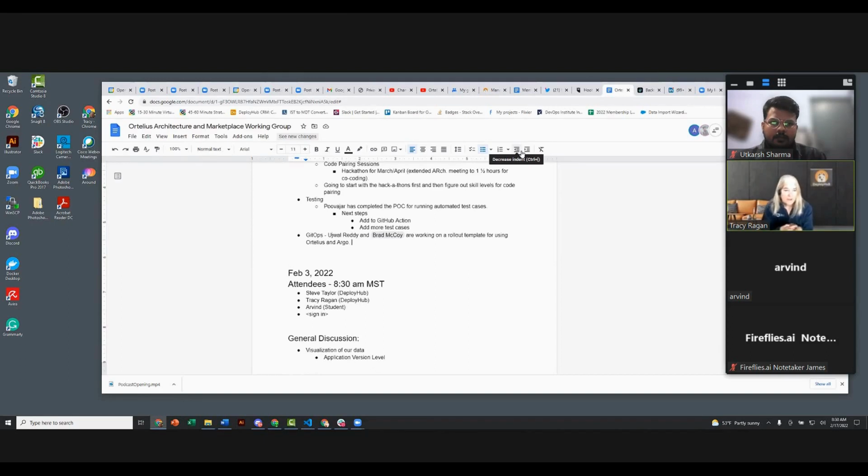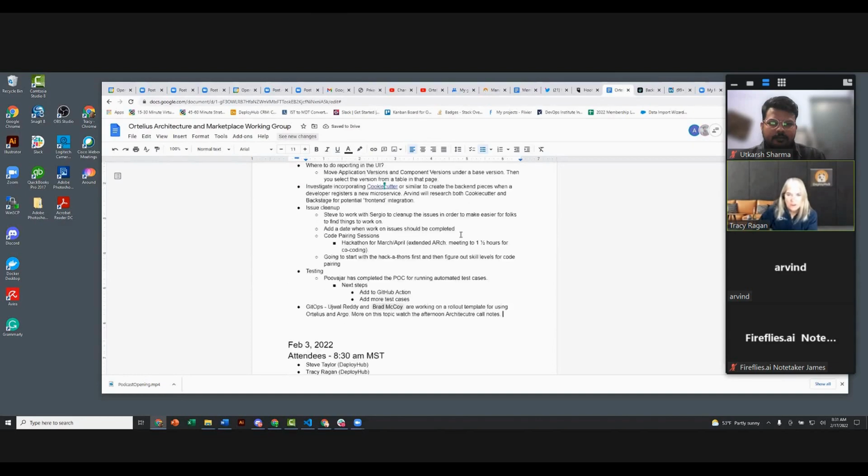So Brad claims that they're pretty close, they've kind of got a POC together, and that team is growing. Brad has recruited over the last month about 10 additional people to work on this. So that GitOps model is moving forward, and I think it already has the integration to Argo. And if you want more on that topic, watch the, what do you call it? We'll call it the afternoon architecture notes. And they're recording all of that, so if anybody's interested, you can always watch what they're doing.